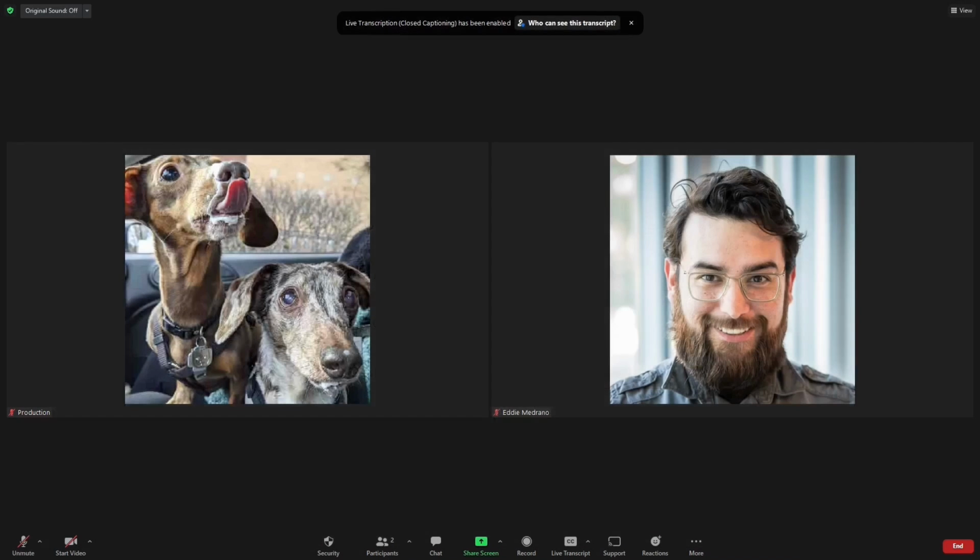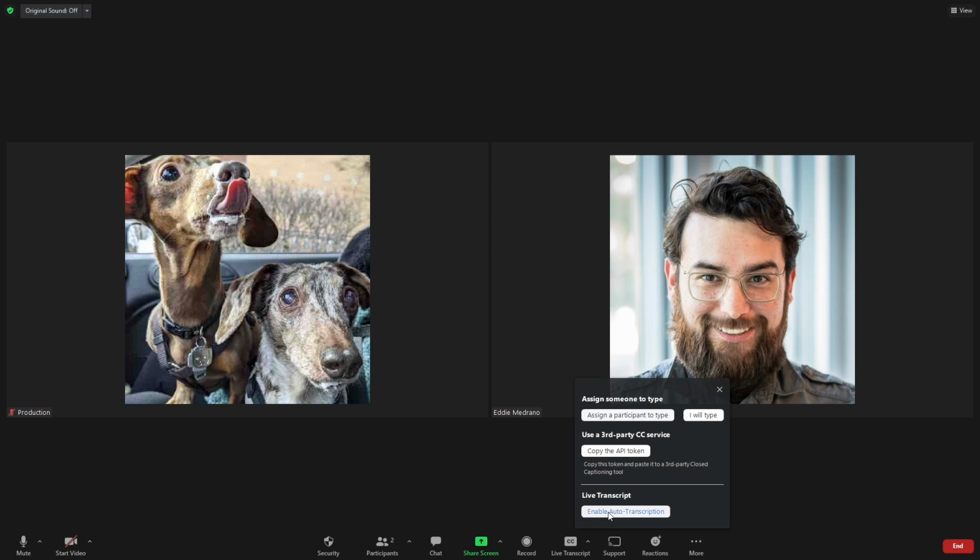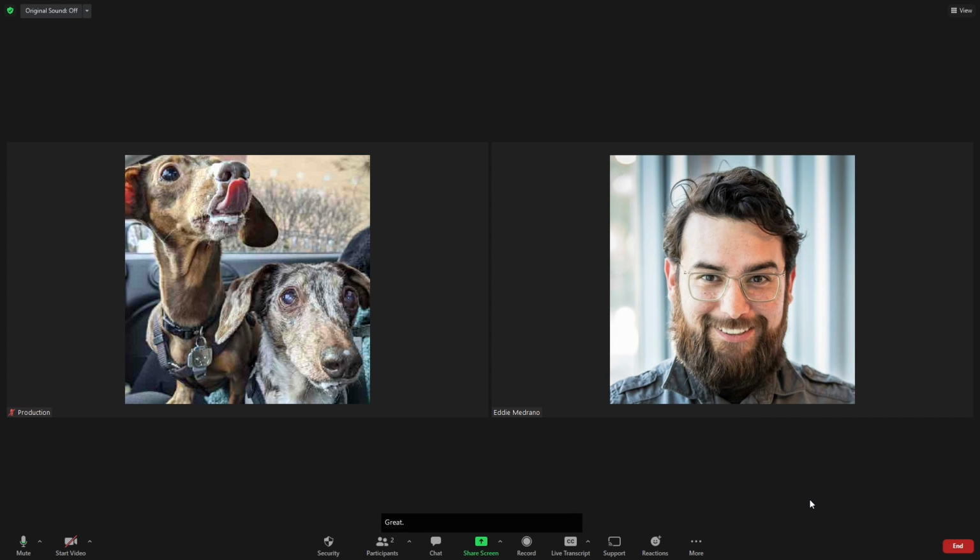A third option is the use of AI-generated captions. This is a great feature to use if you don't have access to a live captioner. As a participant, you'll be able to access closed captions by selecting Show Subtitle in your menu bar.